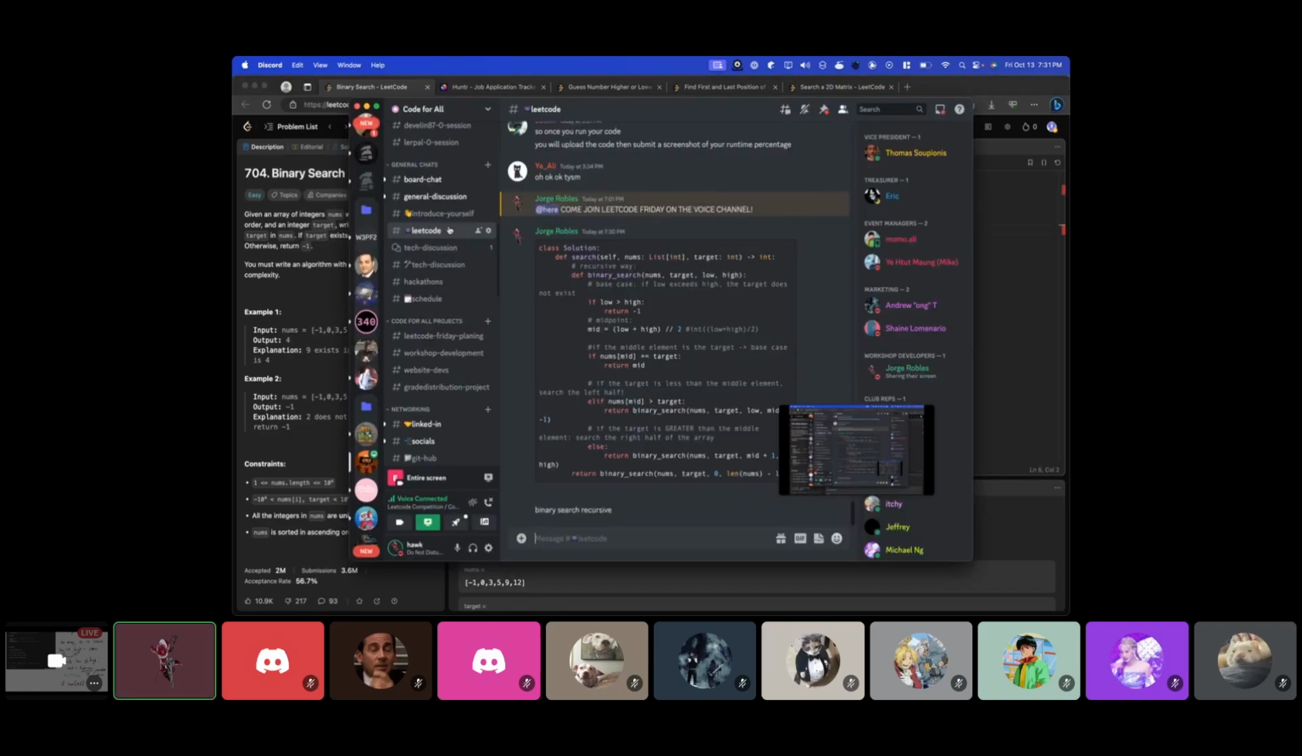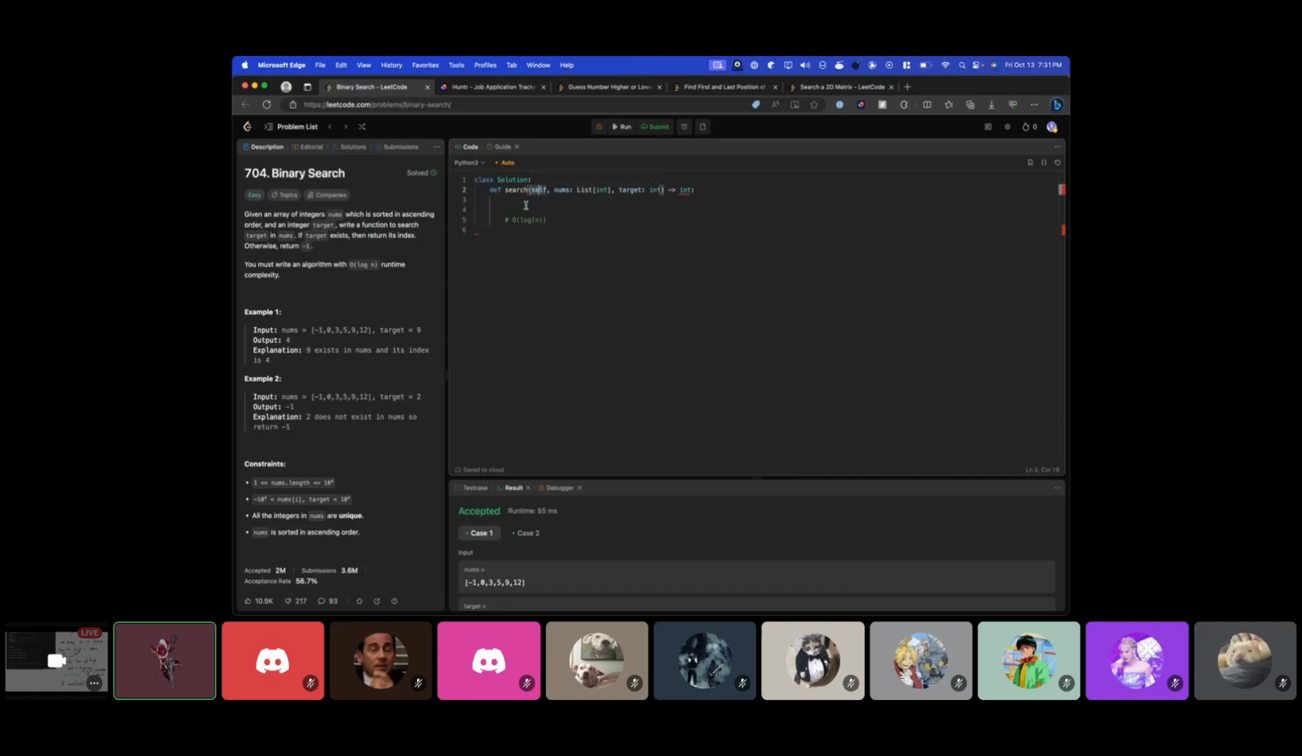And again, I shared this into the Leetcode channel. All right, so let's do binary search again, except let's do it the iterative way. So iterative way. All right, so low, high equals 0, length of nums minus 1. So again, length of nums minus 1 is high because arrays are 0 indexed.